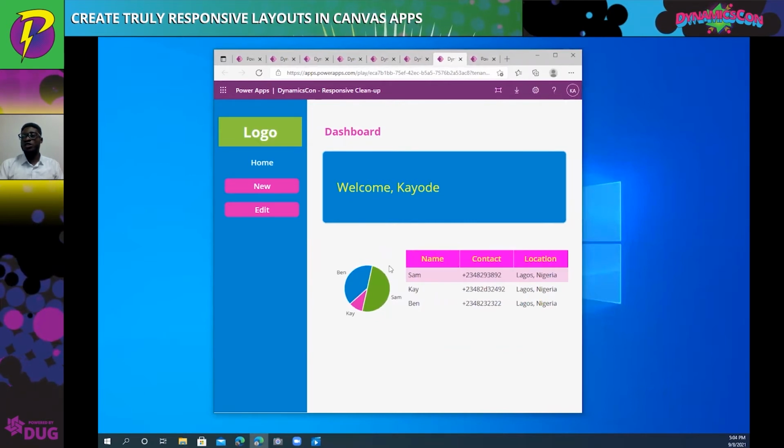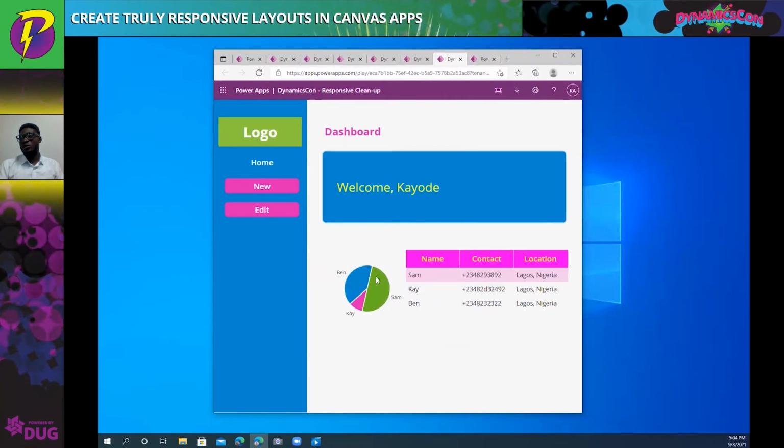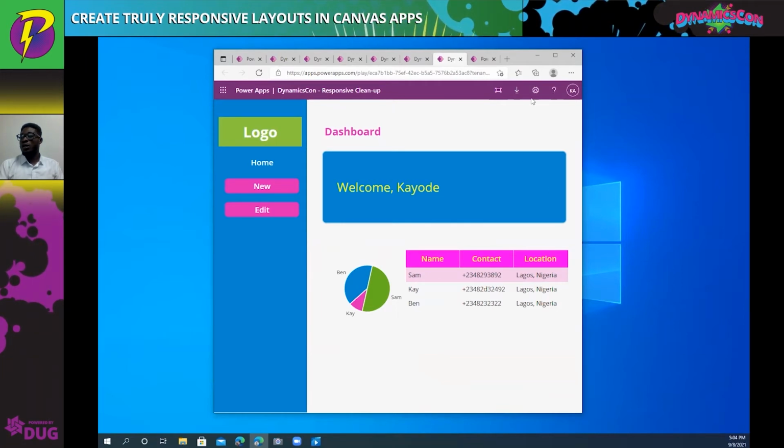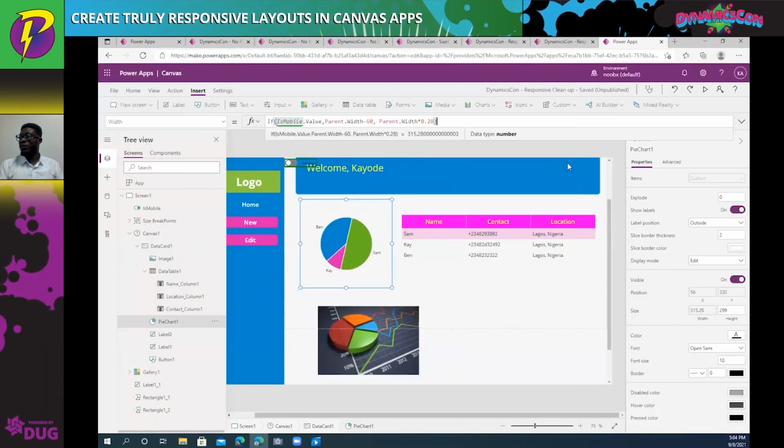If we didn't do that, you might actually get to see the pie chart clipping into this data table, even though you already have responsiveness going on. All right, so that's something to note. That's really, really something to note over there.